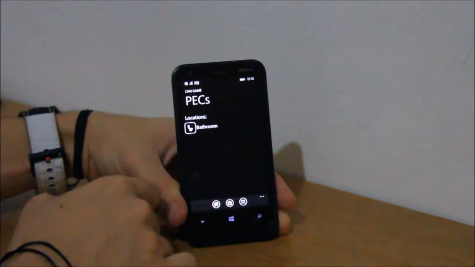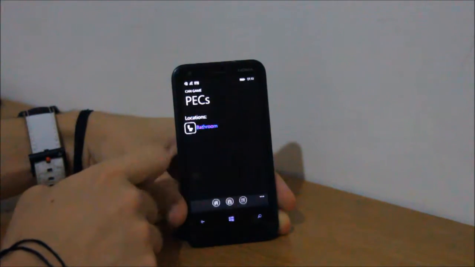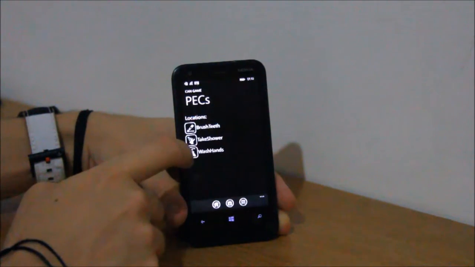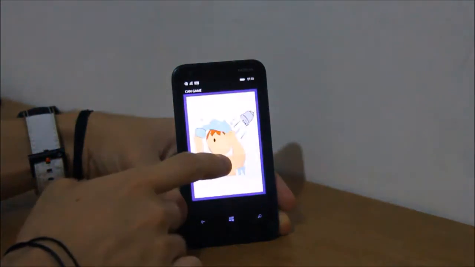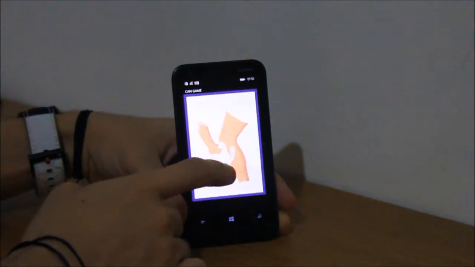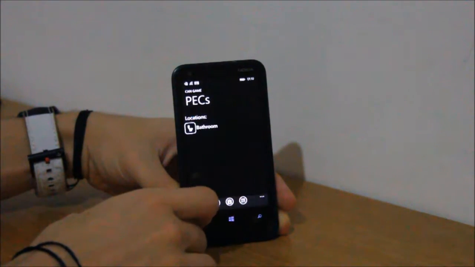The packs icon leads to the list of packs that the user currently has on his or her Windows phone, divided by locations or environments. Each one of these locations has specific activities that can be performed. Can Game already ships with a set of packs, and more can be purchased through the app itself, if the user wants so.